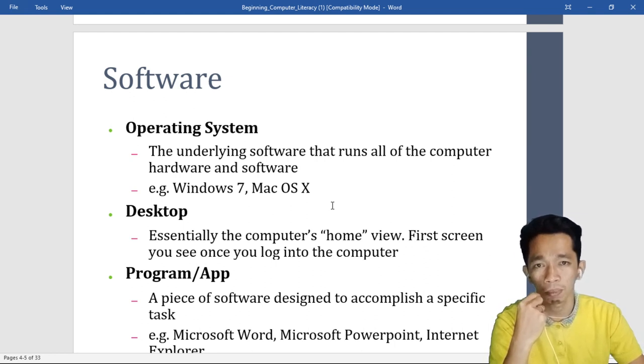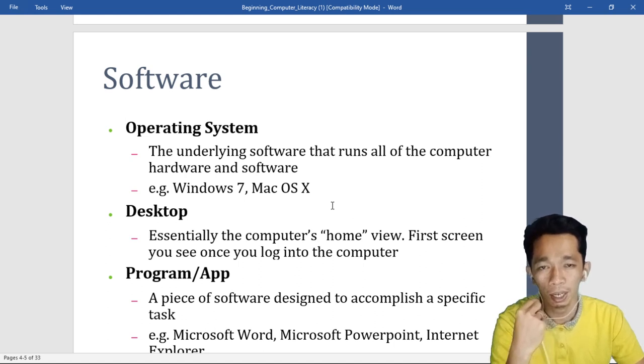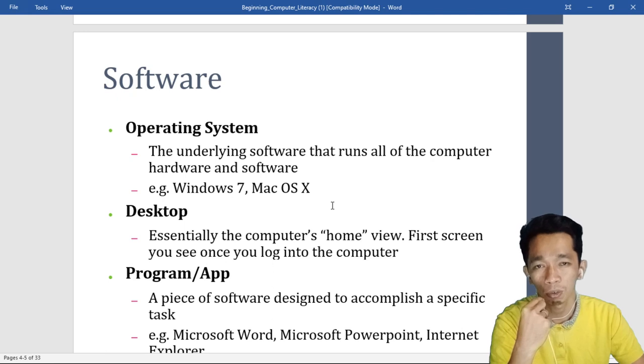So desktop, what is desktop? Essentially the computer. Ibig sabihin sa desktop, yan yung computer, yan yung home use. Yan yung una nakikita natin. When first screen you see once you log in. Ibig sabihin, yan yung nakikita natin pag nakalog in na tayo sa computer natin. So, dyan natin nakikita yung mga features. Once you log in, may nakikita sa screen mo, yan yung tinatawag na desktop.